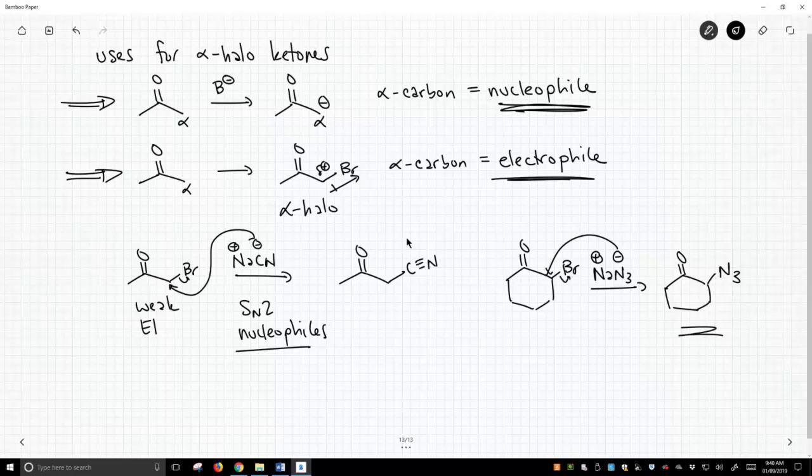Without the enol chemistry and our access to the alpha-halogenated compounds, it would be really hard to make compounds like this alpha-azido molecule on the right or this alpha-cyano molecule in the middle of the screen. So these alpha-haloketones through the enol chemistry give us access to these really useful intermediates, and we're going to see a really important application of this chemistry in upcoming videos.